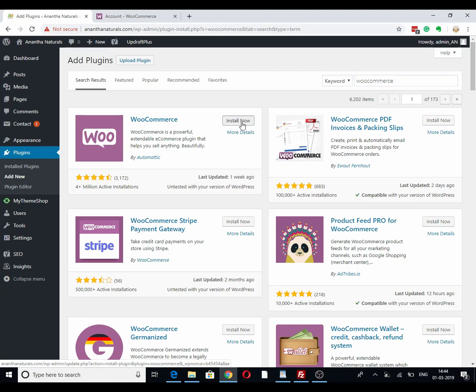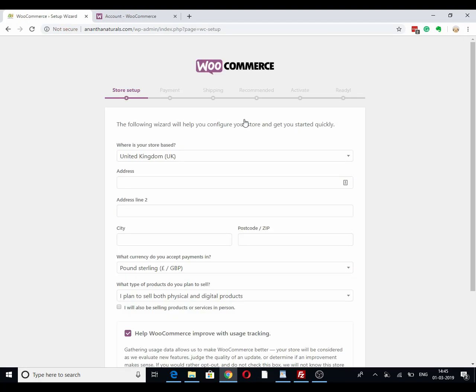I'm clicking on Install. It takes some time for the installation. Now WooCommerce is installed. You need to activate the plugin, so click on Activate. Once activated, it will ask you for a few details to set up your store: payment, shipping, and other details which are required to run the online store. It will capture all those details, and after that you will be able to upload the products.